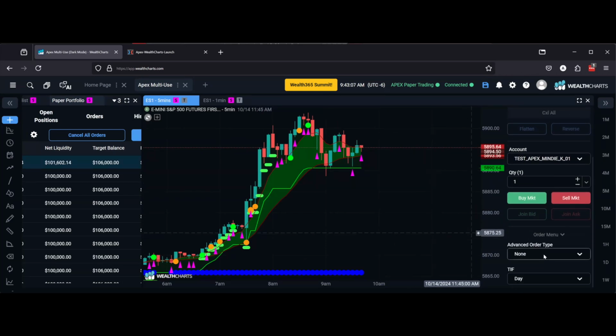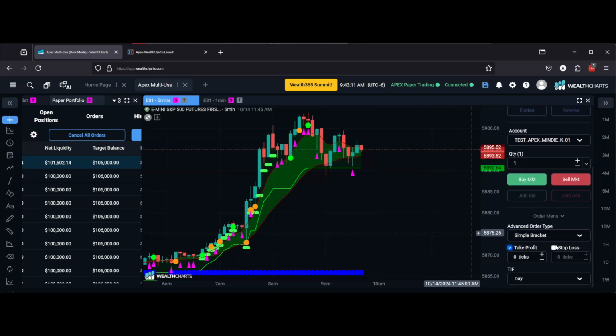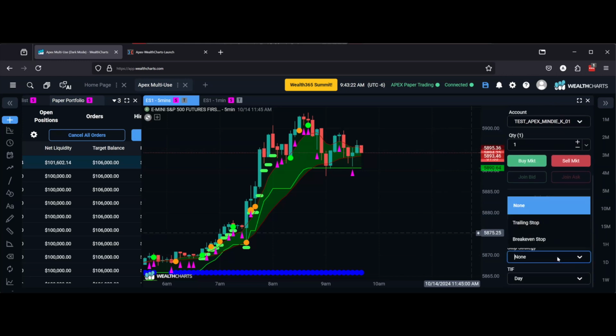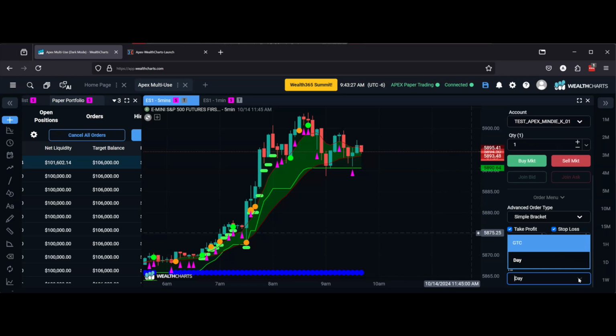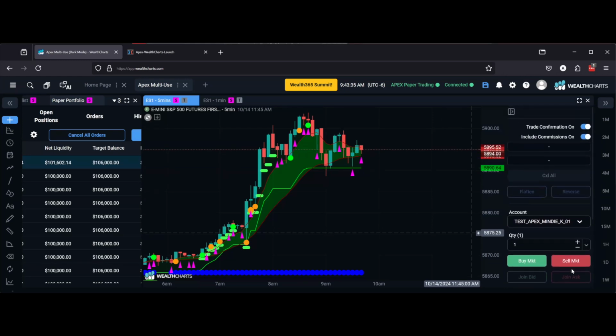Let's put in a simple bracket. I'm going to select both take profit and a stop loss. Obviously, you guys know this is a fake account. So I'm just going to put in 100 here. We don't need a special stop strategy, but if you wanted a trailing stop or break even, you could do that. Time in force. It's always going to be day with Apex because you can't hold it overnight, but I'm just used to using GTC, so I always do that. And we are set up with our bracket.